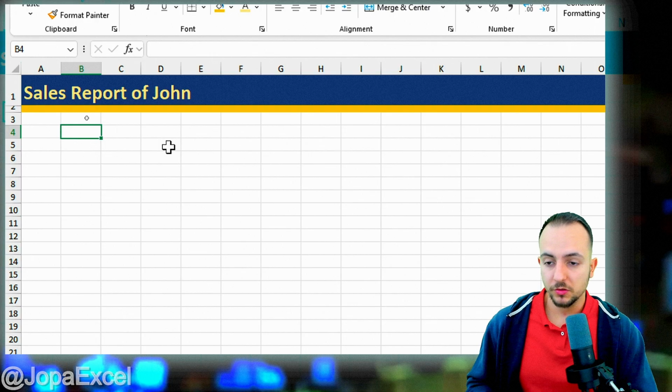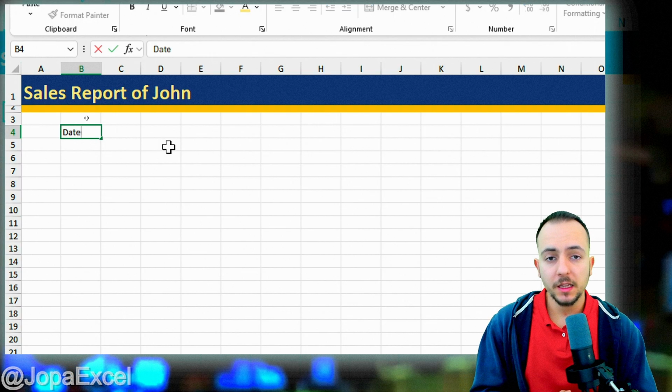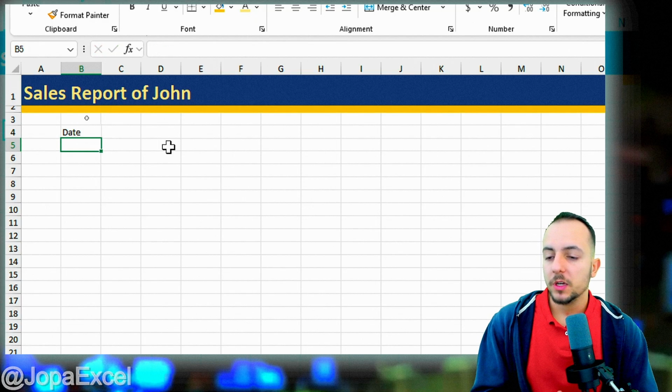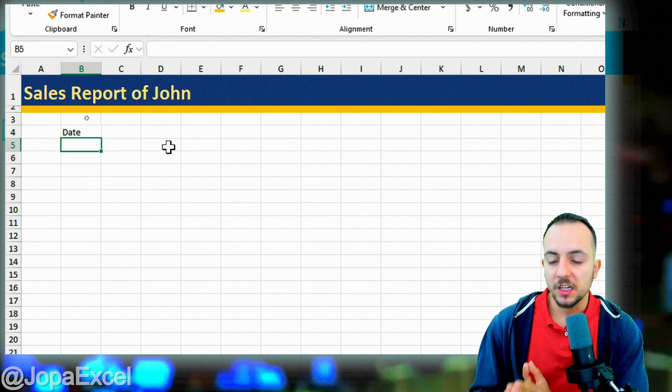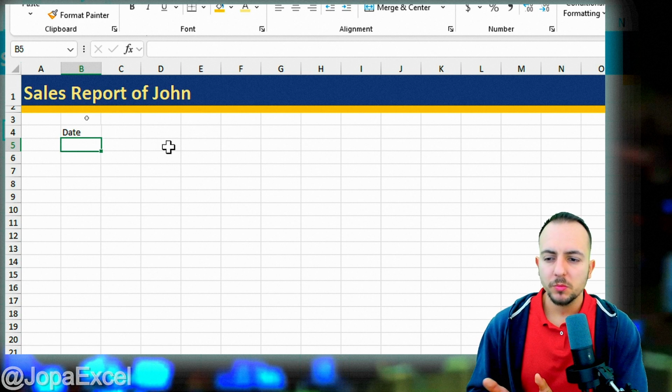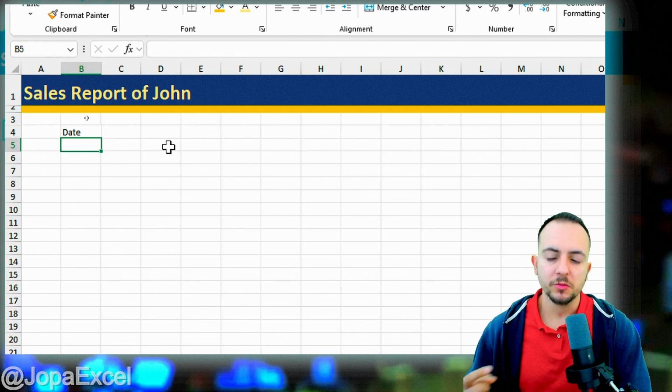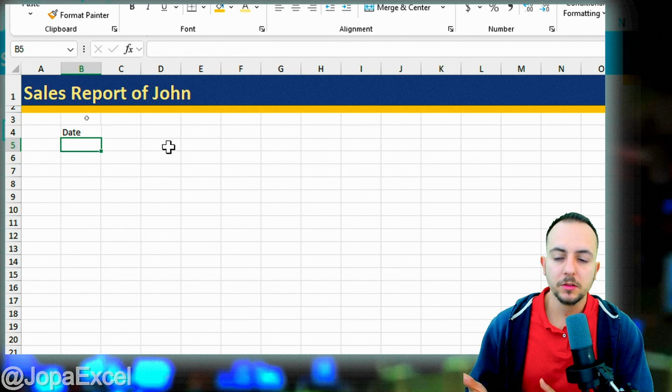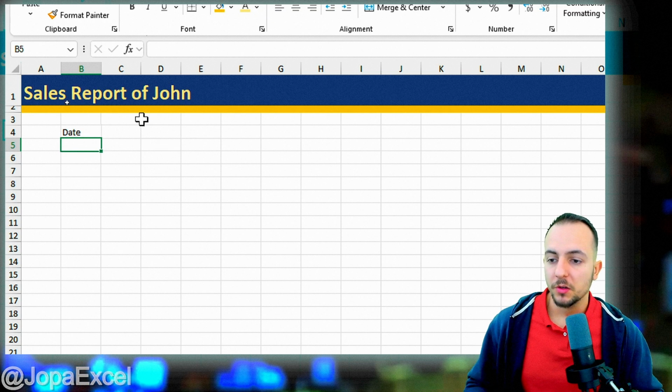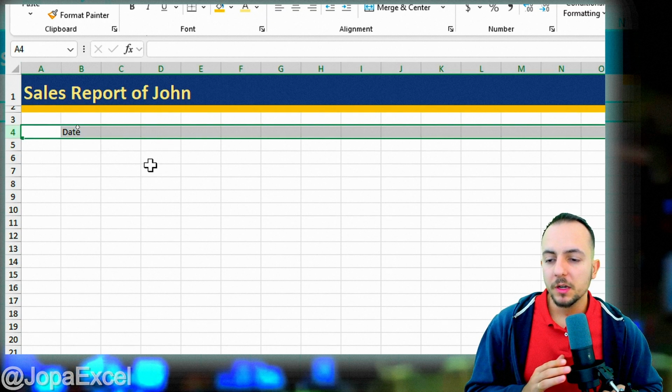And in this case, I want to start with the date. So date, and then I hit enter. When you hit enter in Excel, the selection moves down to the cell underneath. However, I don't want to move to the cell underneath. I want to move to the right because I want to continue to add new columns, new labels to this fourth row. However, how can I do that?